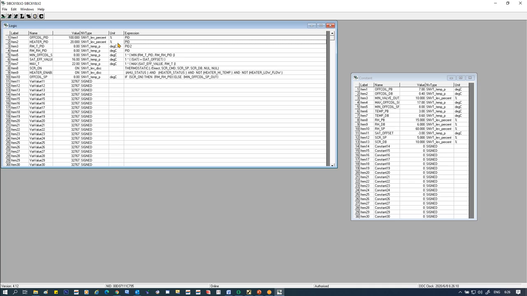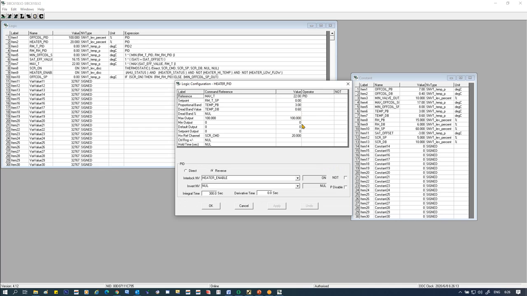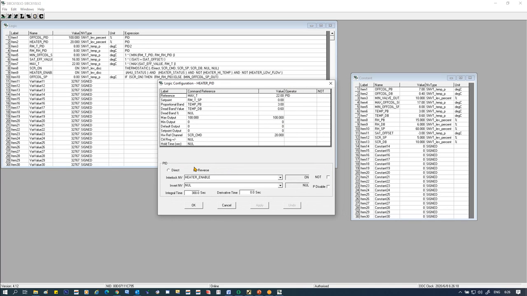Okay, now I show you the heater PID. Heater control also uses the PID. Just now I showed the heater uses reverse. The other settings are the same as the previous one, but the heater uses the heater proportion band and the temperature dead band, the room temperature, because the heater controls room temperature. So this is the room temperature set point and the room temperature dead band. Here are the temperature proportion band and proportion dead band in the constant table.